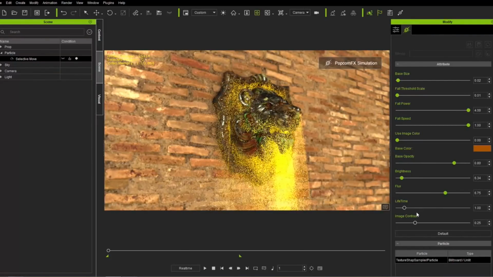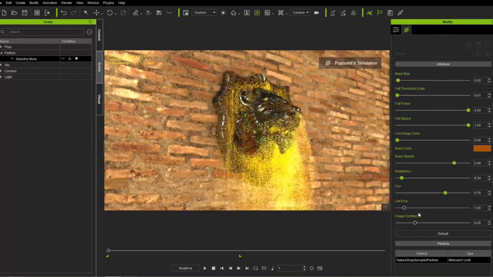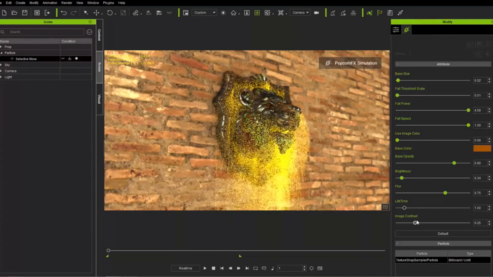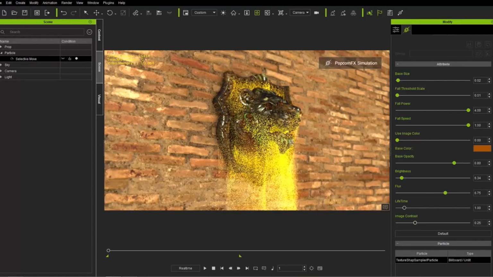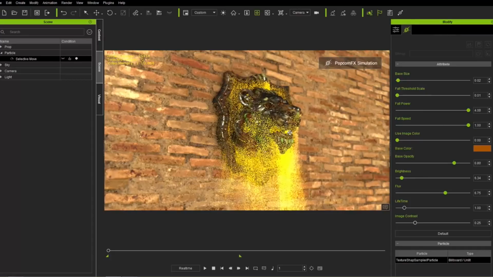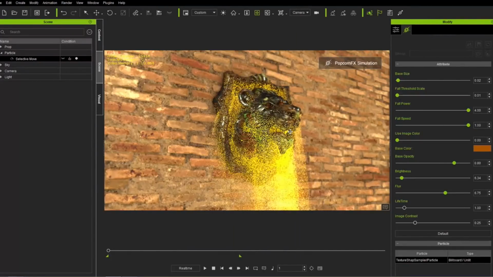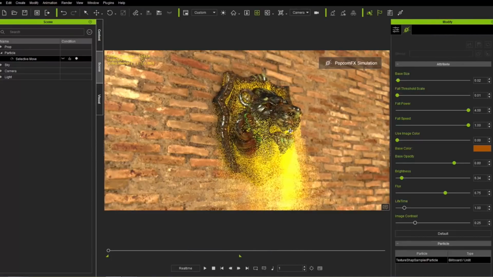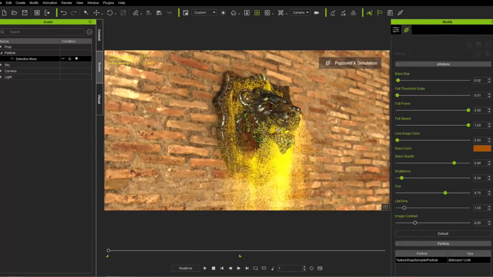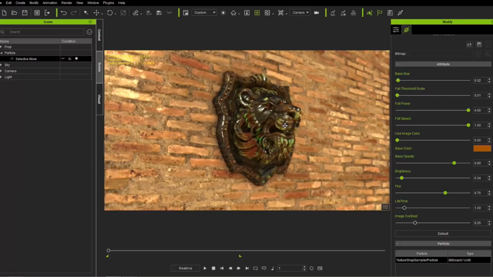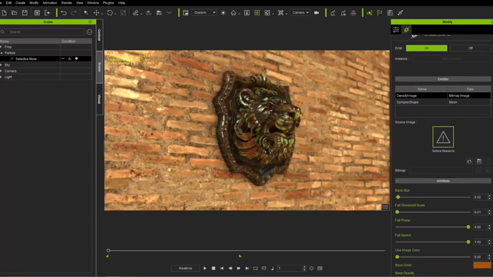And then again, you can adjust the other values down here as well, the lifetime and image contrast. We're not going to worry about that right now, because I kind of like this setting right here. This is a good setting for us to get started with. Okay, so again, what I mentioned before, we're going to get the particles to only emit from a certain part of the mesh. Let's press Shift S and end the simulation there.